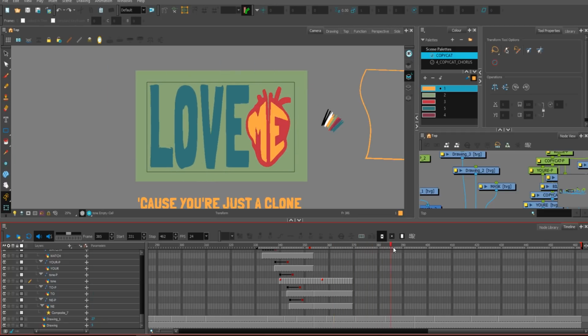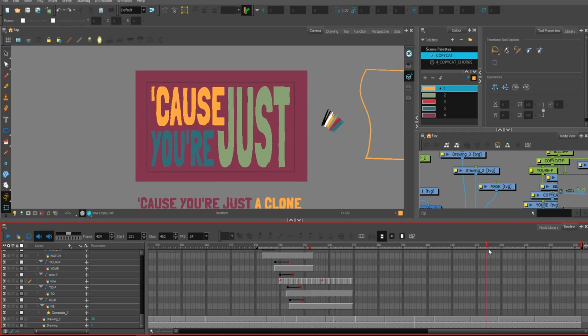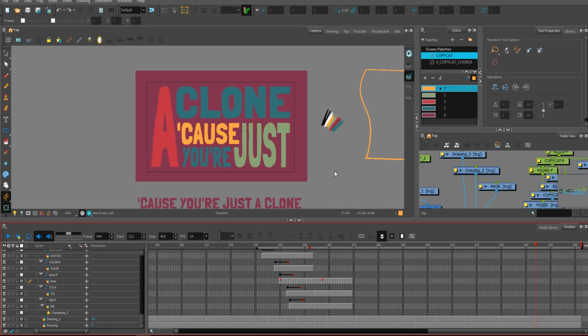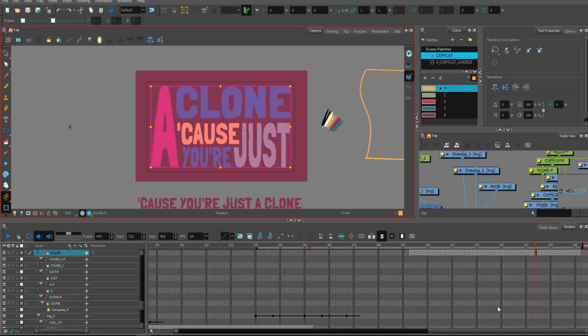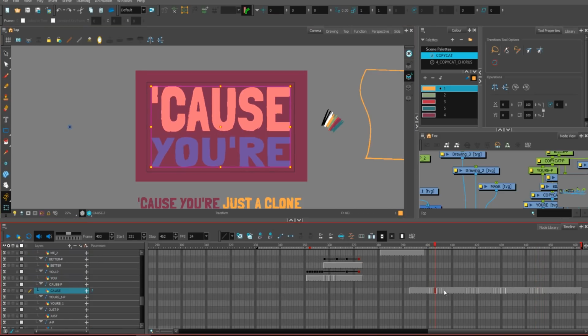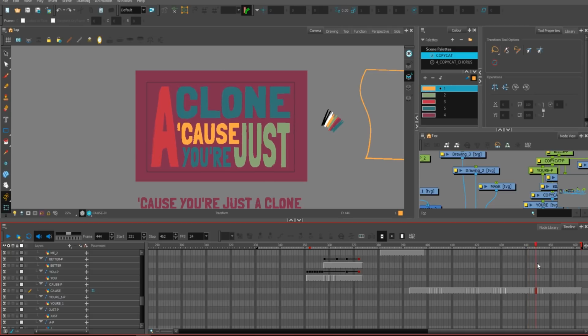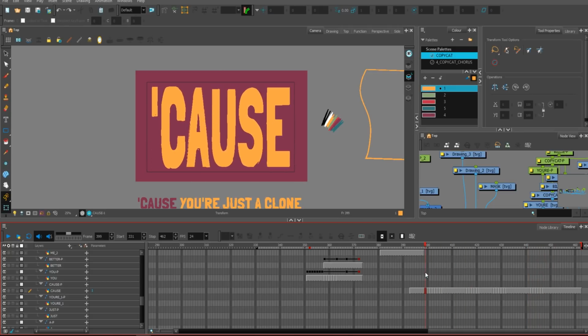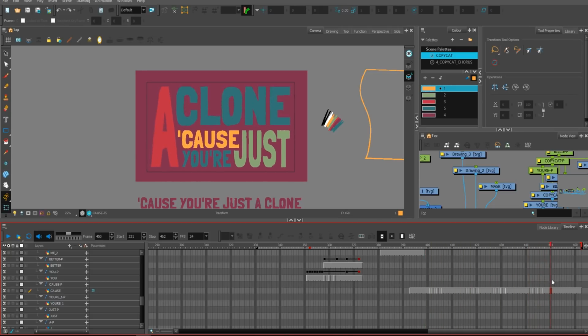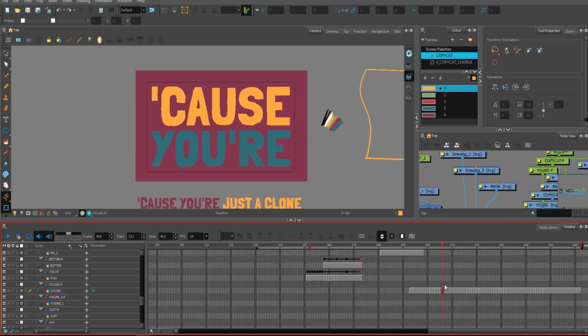Then after this is the love me cause you're just a clone. At this point I decided to make it frame by frame, as you can see, because there are so many letters appearing from different directions and it could be just too hard to animate them with pegs, so I decided to go straight forward and do it frame by frame because it's just faster.